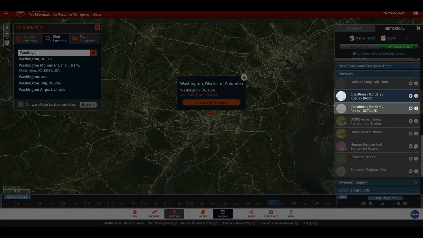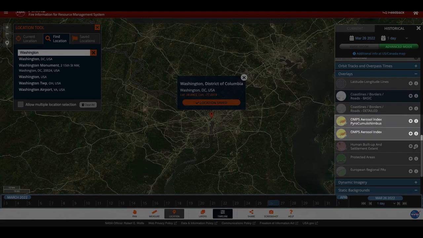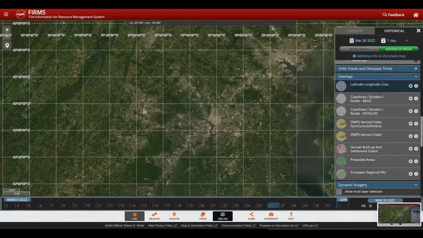Beyond the coastlines, borders, and roads available in Basic Mode, there are also latitude and longitude lines, aerosol index from Suomi NPP's Ozone Mapping Profiler Suite, human built-up and settlement extent, as well as protected areas that can be activated as overlays. The latitude and longitude lines overlay displays the latitude and longitude lines and labels over the map.